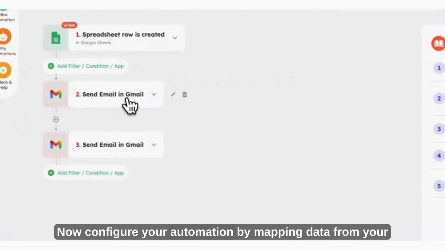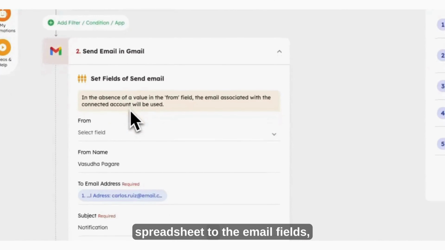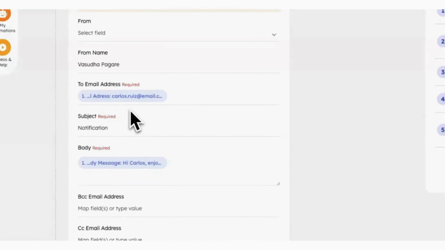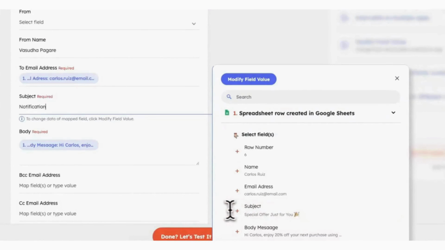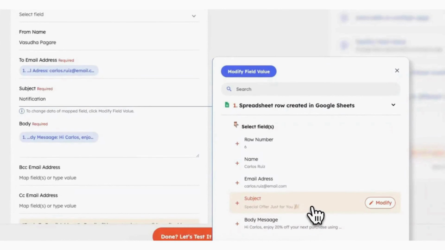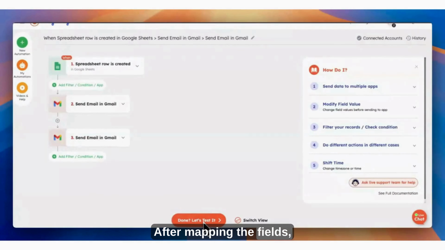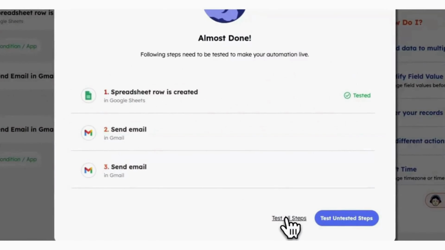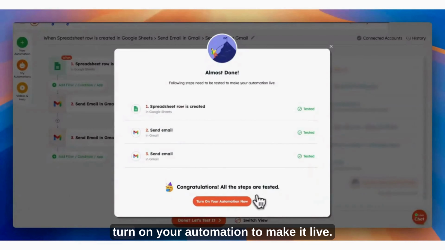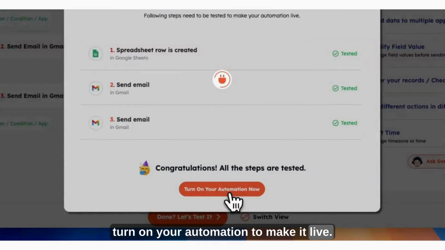Now configure your automation by mapping data from your spreadsheet to the email fields, such as the recipient's address and the subject line. After mapping the fields, test the automation to make sure everything works correctly. Once the test is successful, turn on your automation to make it live.